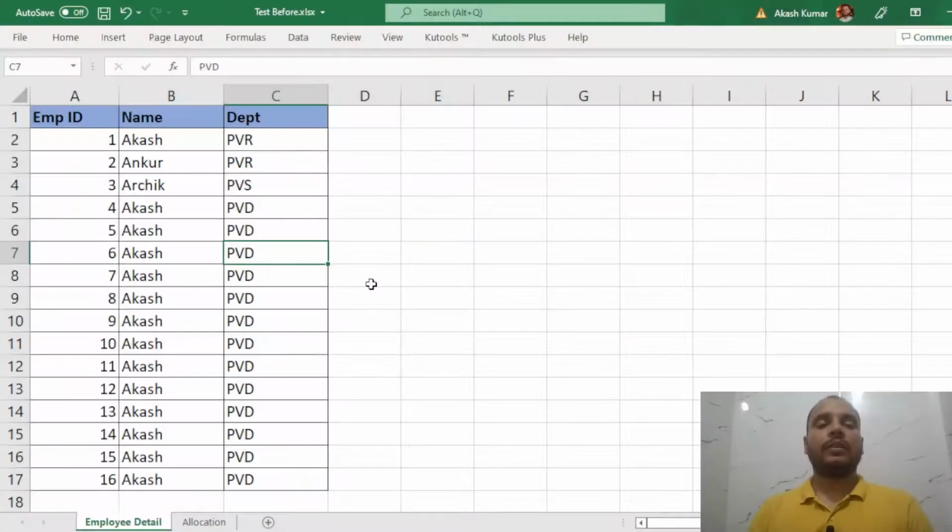Assume that we are working on this Excel which has two sheets and we are updating the content of. So for example, let's update some rows. I have changed this from Akash to Web and department from PPT to Val. So for us to know, I'll highlight this in yellow so that we can remember what we have changed.